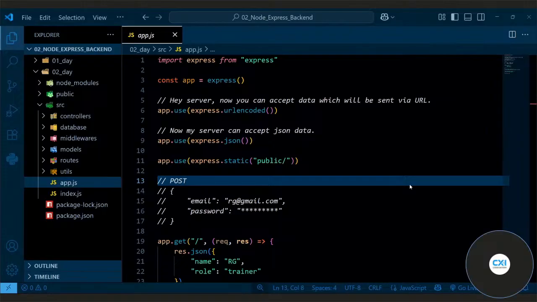So small question: why delete node modules? Okay, guys, I think no more time is there in my hand. I have only 2 minutes. So small question: why delete node modules?